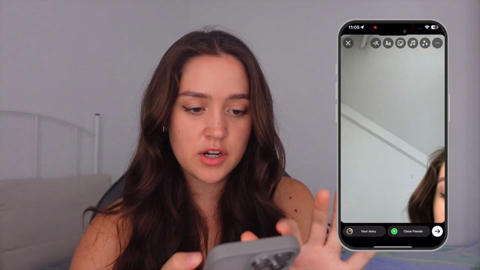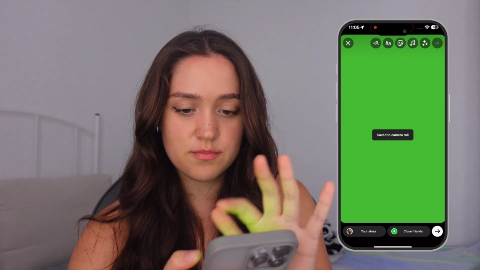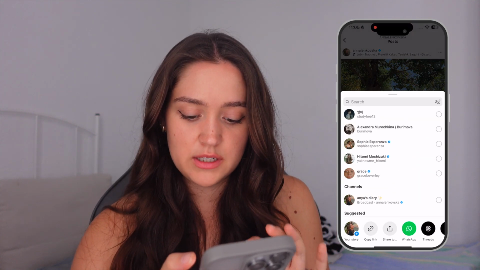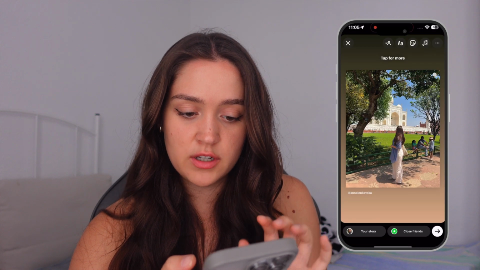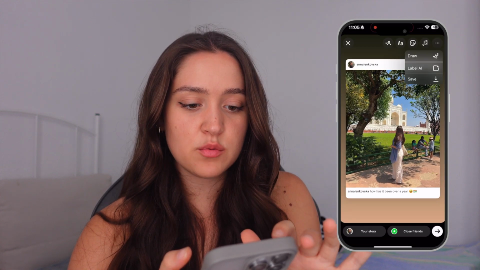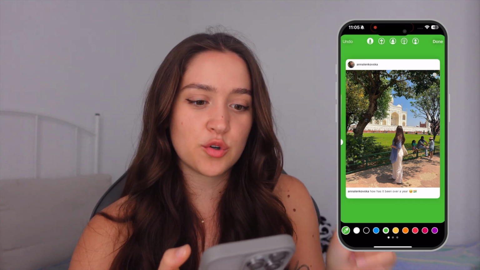I'm gonna take a picture and color it in green, and we're gonna save this picture. Now you're gonna go into the post that you want to share. So I'm gonna continue with this example of me in India, and I'm gonna share it to story. Click on the picture so that the white bars appear instead of this little box, and we're gonna go into draw and color in the background the same green color.